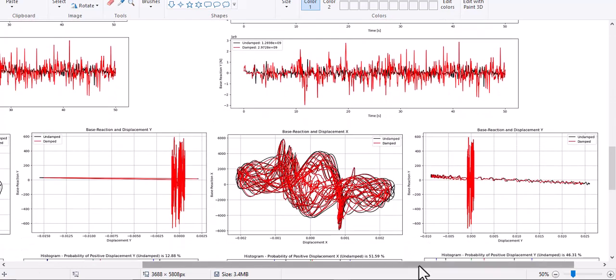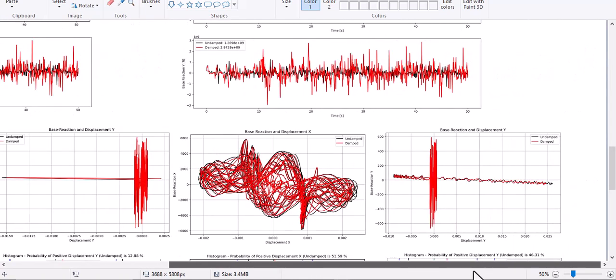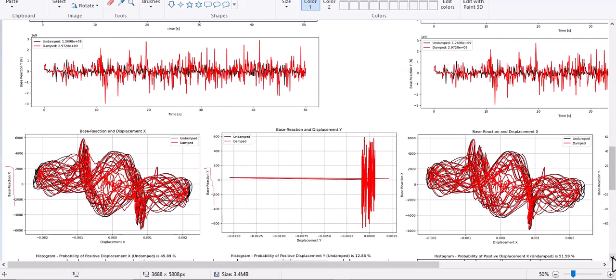And you see, guys, base reactions and displacements of this dynamic analysis with x and y accelerations is going to be shown in here for damped and undamped structures in x and y directions. So it is the x directions outputted data, and it is the y directions outputted data for these two types of structures.